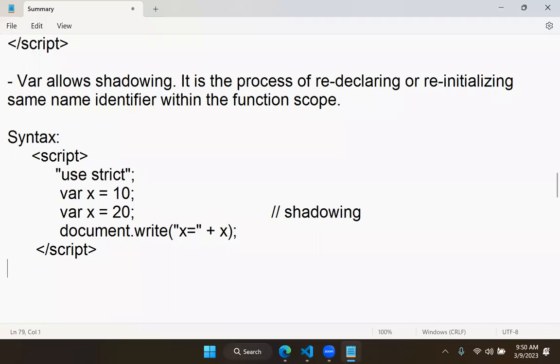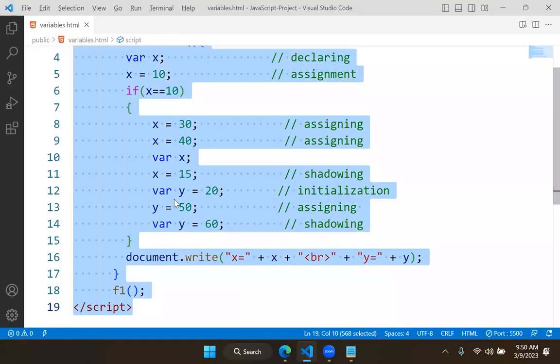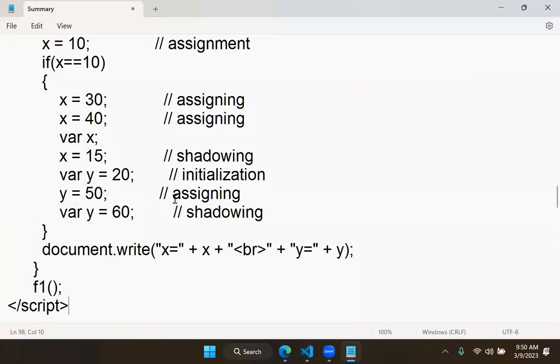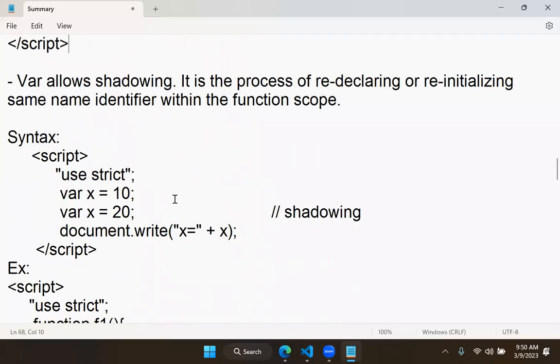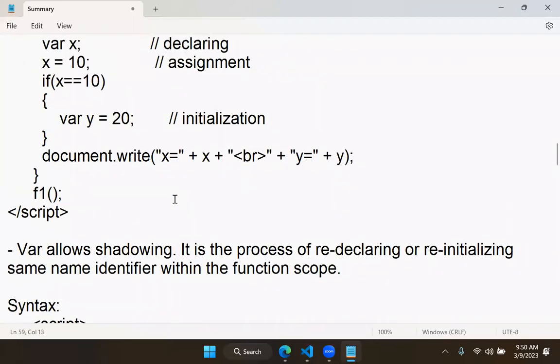Shadowing. This is shadowing. And this is valid. It will work. This is an example. I will copy this. Here I used several levels, just to make you understand. Right?